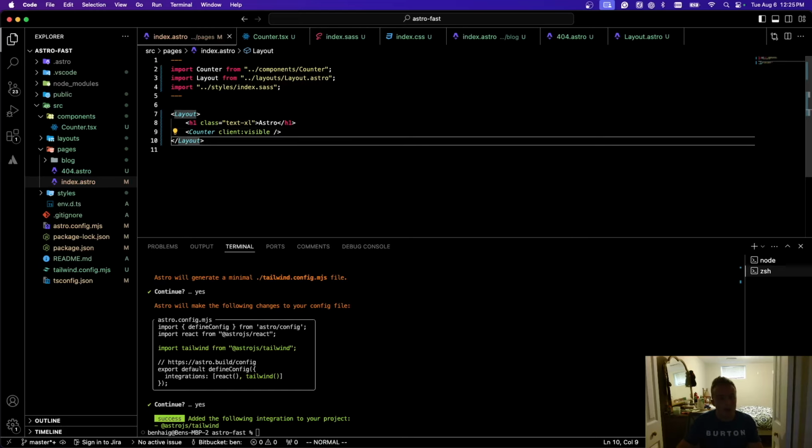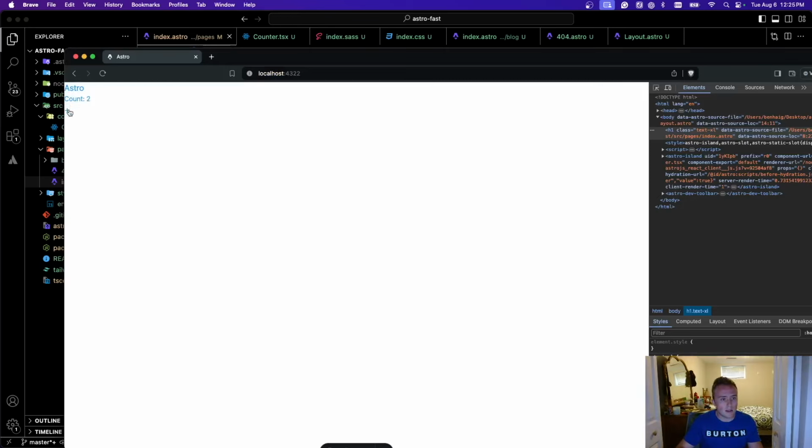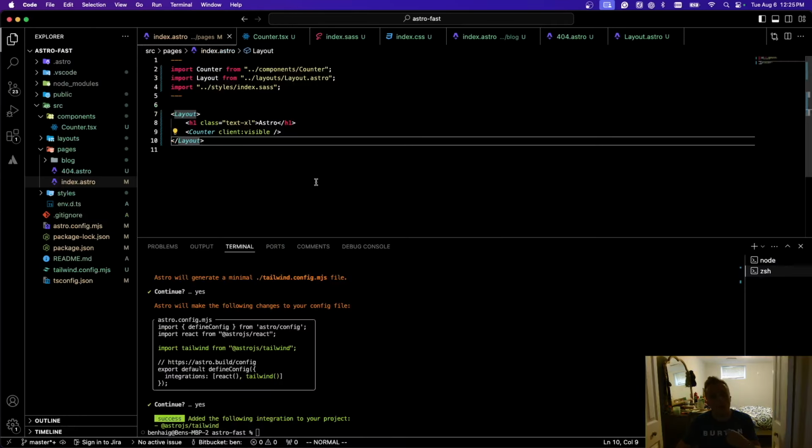And what that'll do, in the case of this, you won't see a difference, but visible would mean that it would load it as soon as the component is visible on the page. So if you had it, say, below the fold, you might want to use something like that to speed up your initial load. So that's how you do that.